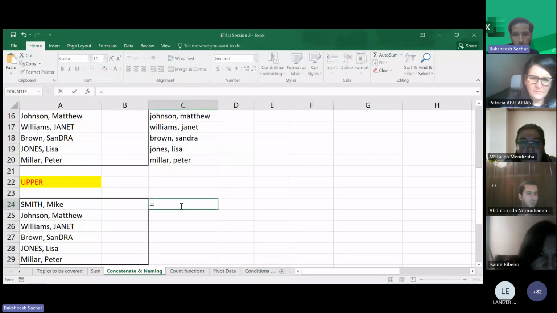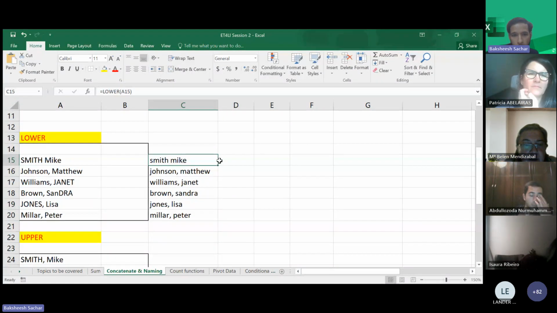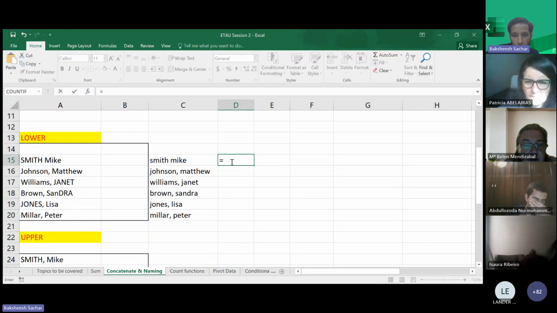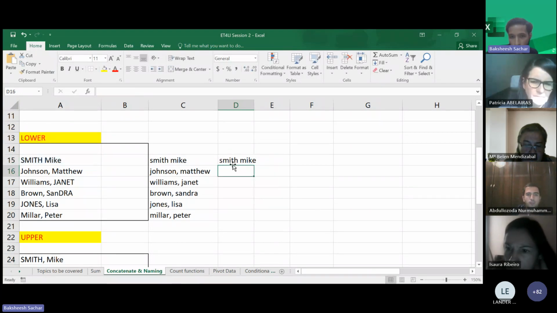Similarly, over here, if I come and type is equal to lower. Okay. Now I have lower. Now I select the cell and then I close the cell. So in the name Smith Mike, Smith is in capital and Mike's first letter is capital, all the letters are small. Then I press enter. So now the entire name is in small letters.